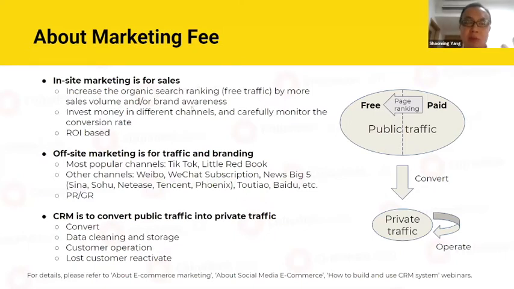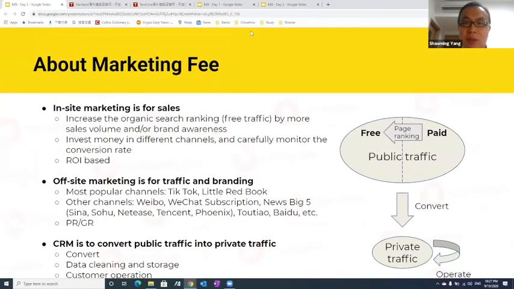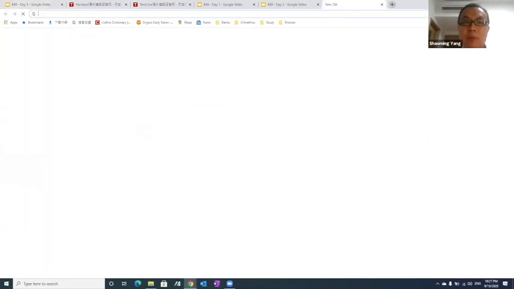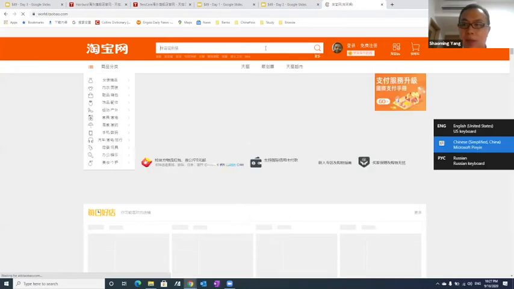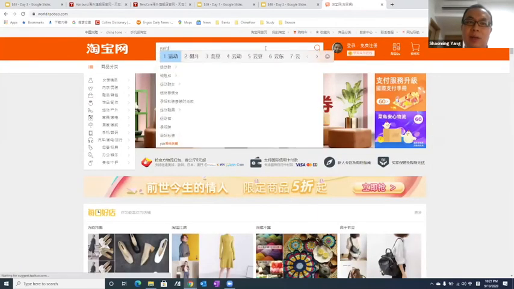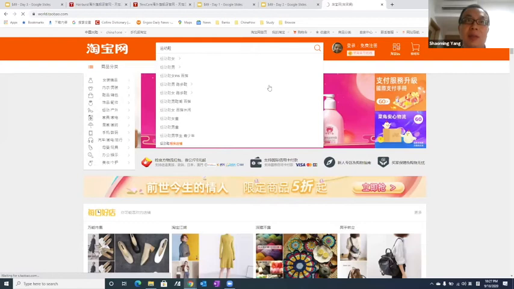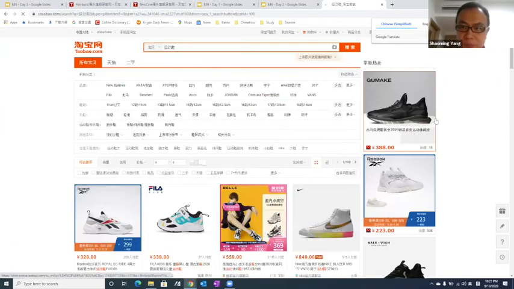Some general information here. Number one is, as I explained just now, the inside and offsite marketing. Inside means the marketing in Alibaba Group. To give you a short feeling about what I'm talking about here, let's say we go to this, and we randomly search one. Let's say sneaker.